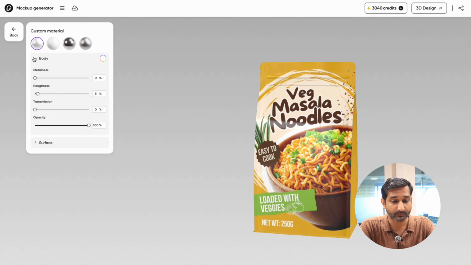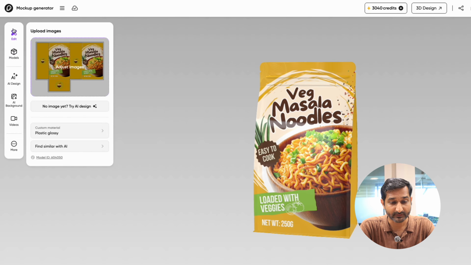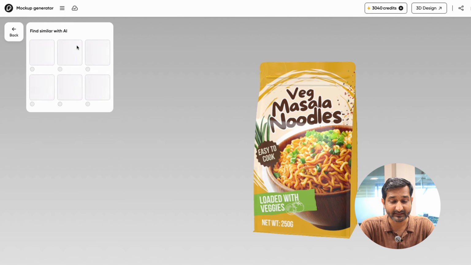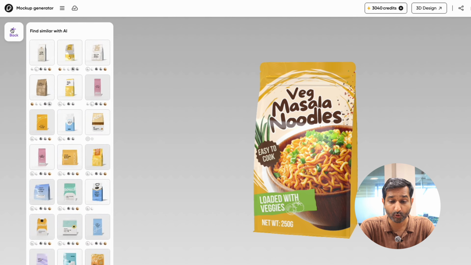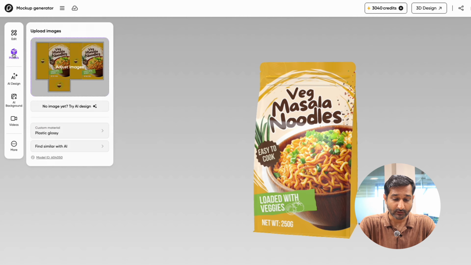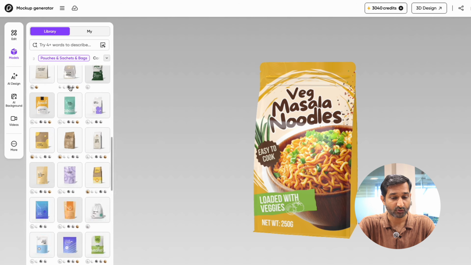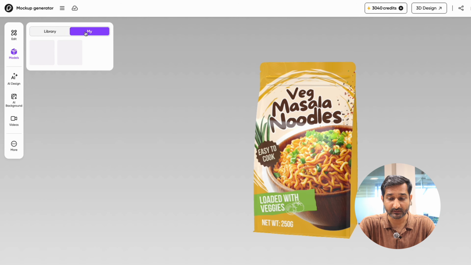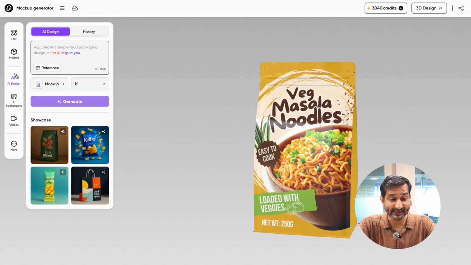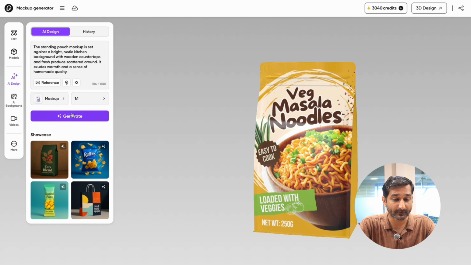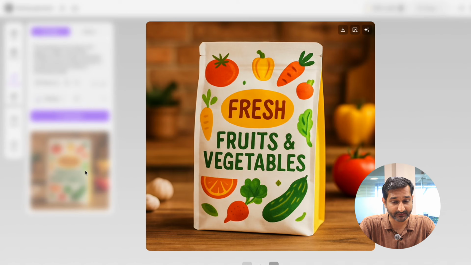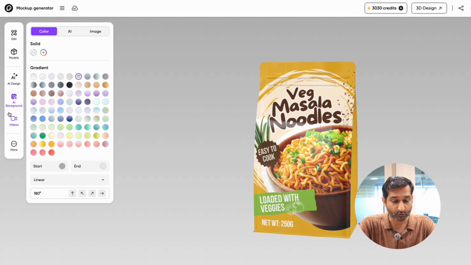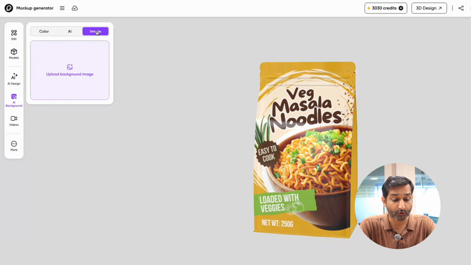You can even adjust body and surface settings. Below that, there is find similar with AI, which suggests similar mockups based on your design. Now if you go to the next, it is model, where you can swap the pouch model with another one. Then comes AI design. Here you can generate AI powered designs by uploading a reference image, selecting a mockup and size and clicking generate. After that, there is the background option. You can change backgrounds, generate AI backgrounds, or upload your own.